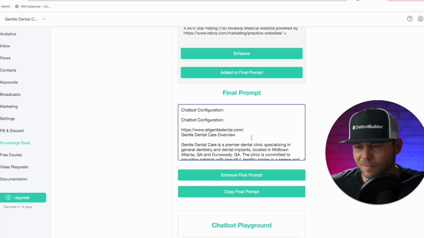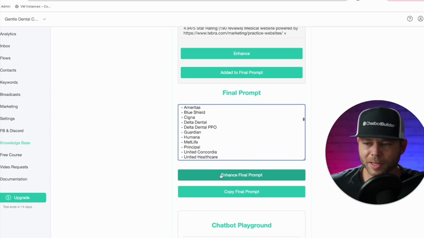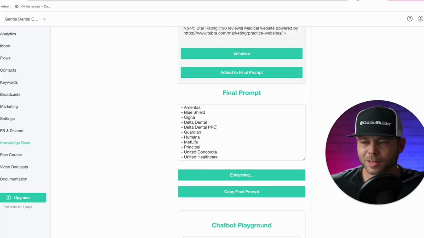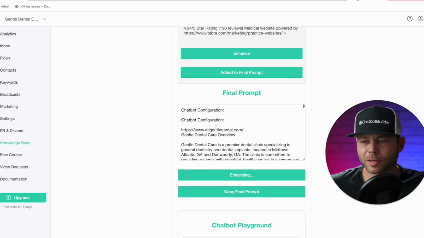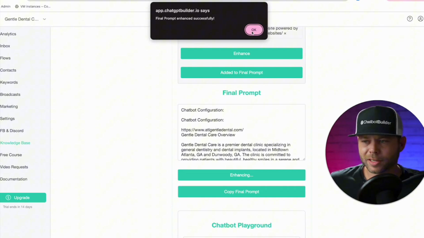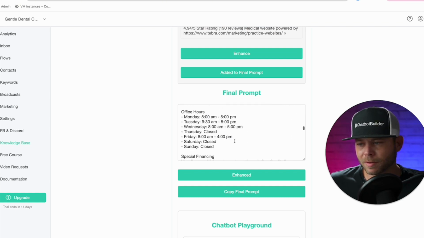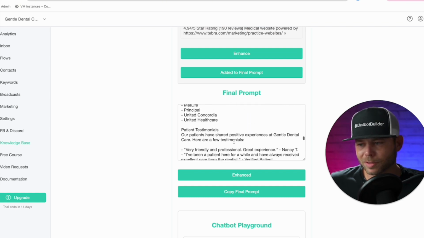So now I can see this final prompt section here. I have all this information. I'm going to click enhance final prompt. It's going to give us one more once over, and we should have a better result. So just give it a second. Perfect. Now we've got our chatbot prompt all configured. This is looking really good.